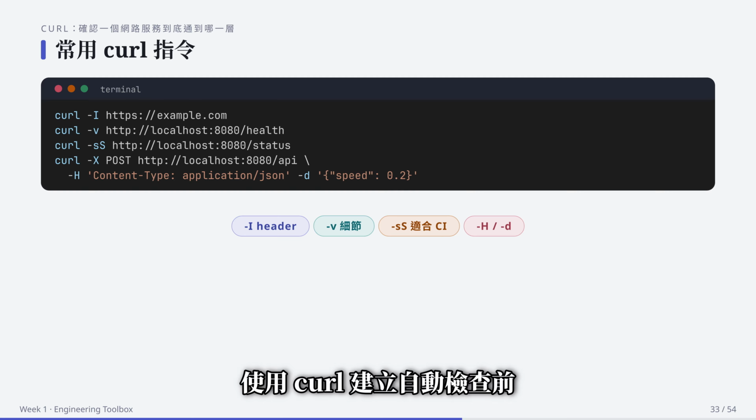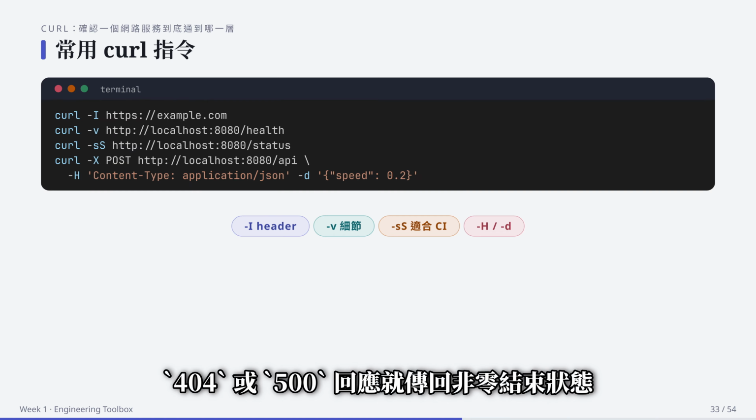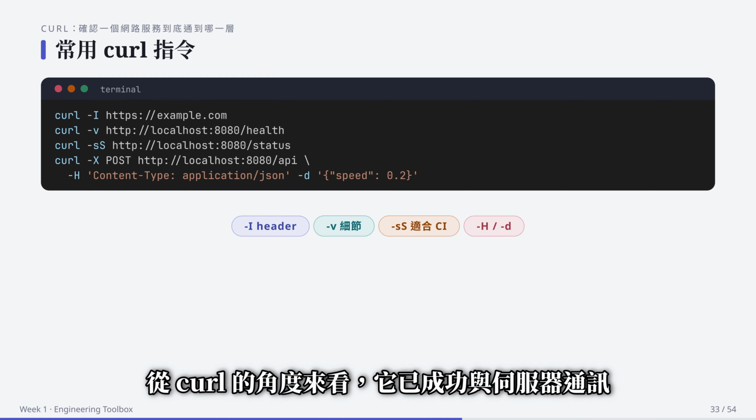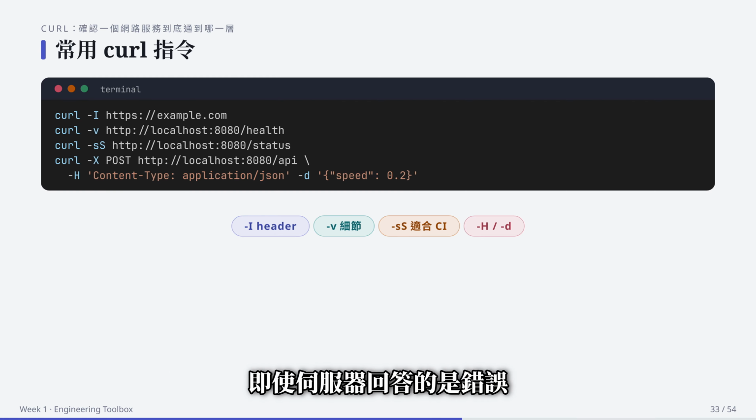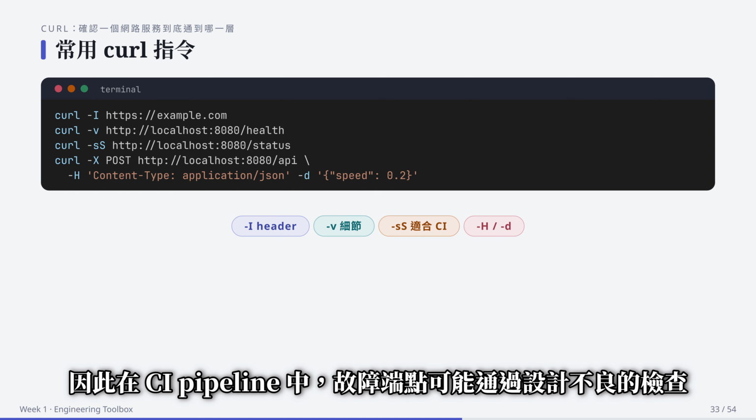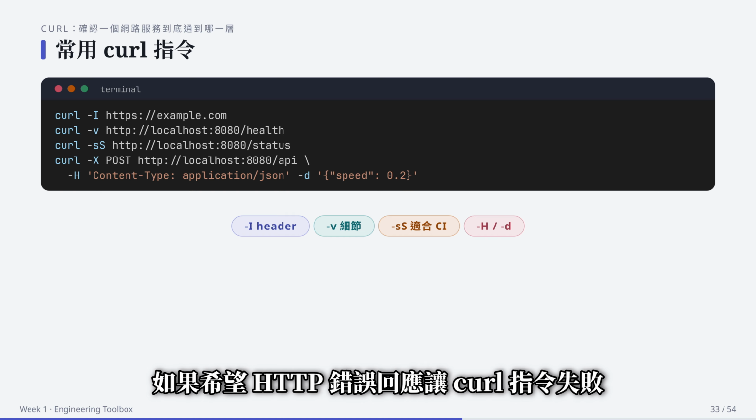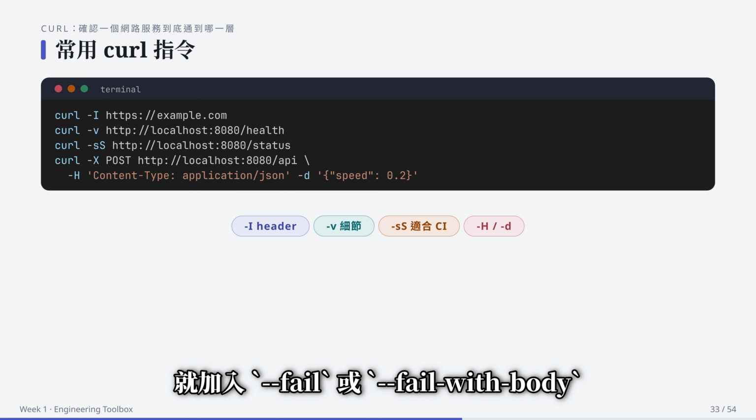Before building an automated check around curl, remember that it doesn't return a non-zero exit status merely because it receives a 404 or 500 response. From curl's perspective, it successfully communicated with the server, even if the server's answer was an error. In a CI pipeline, a broken endpoint may therefore pass a poorly designed check. Add --fail or --fail-with-body when you want HTTP error responses to make the curl command fail.